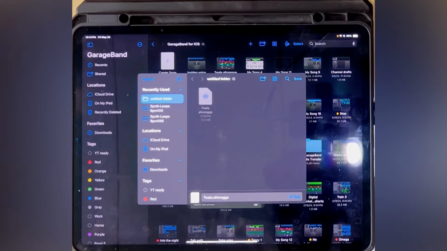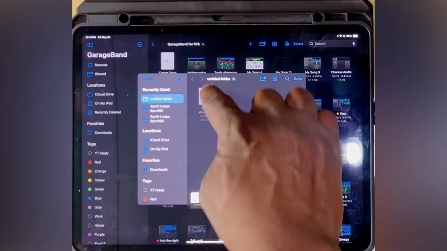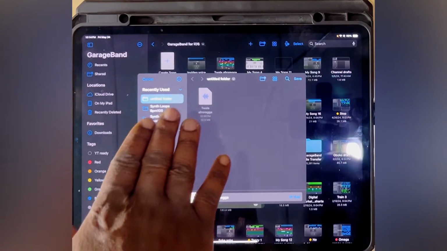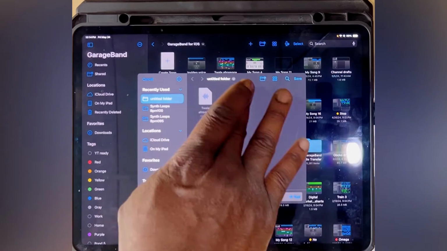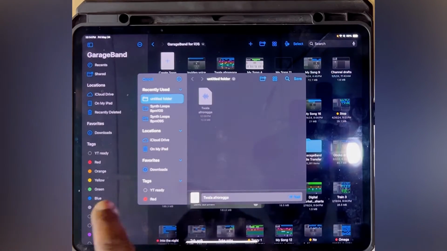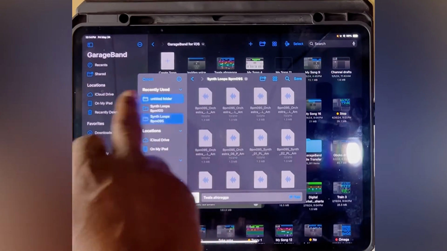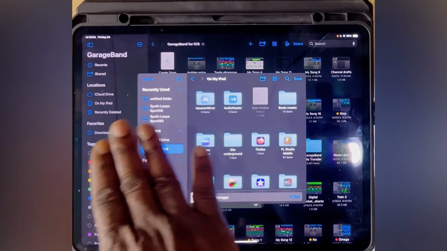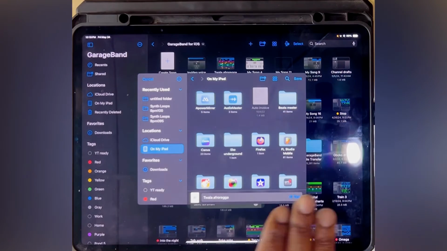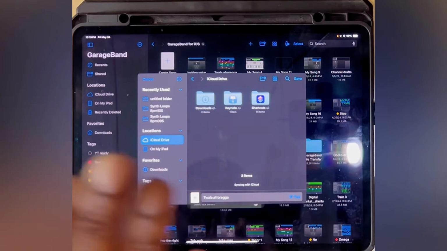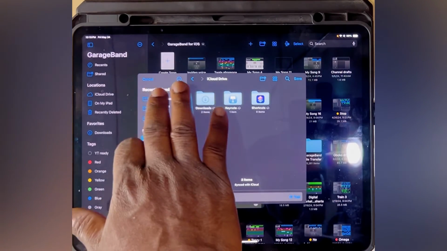Now we have it. As you can see, we've already exported this song at some point in time over here, and it's in an untitled folder, but you have the opportunity to pick different folders to save your songs into. As you can see here, you can go on your iPad and select a brand new folder. You can go in your iCloud Drive if you want to save it there, anywhere.